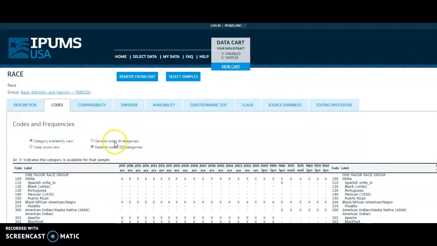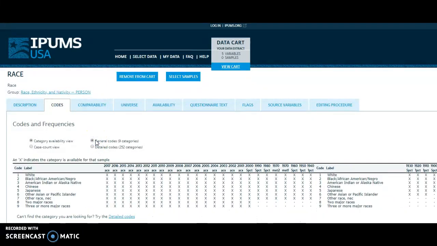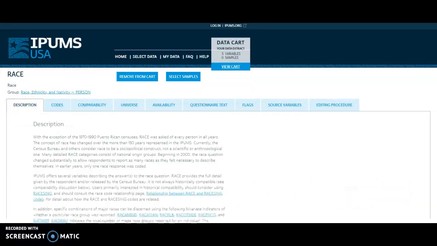There are several variables that are like this. So before you just blindly select one, make sure you take a look to see what's there. But when you download this information, you will automatically get one column that has the general codes and one column that has the detailed codes. They both come in automatically, so you don't have to worry about selecting one or the other.